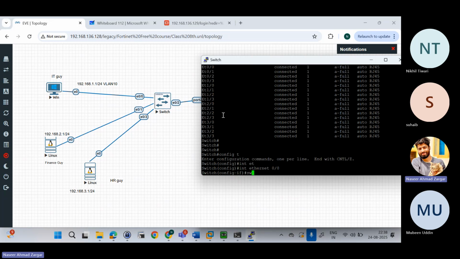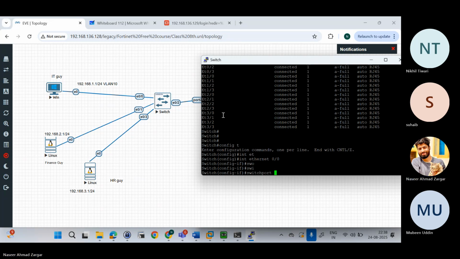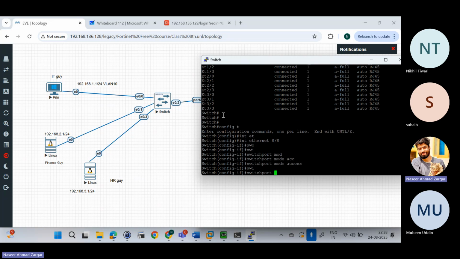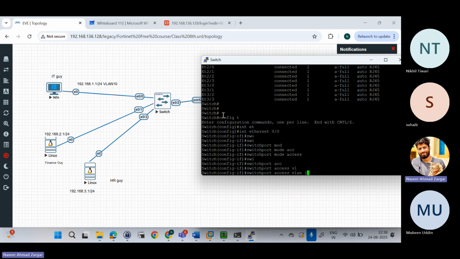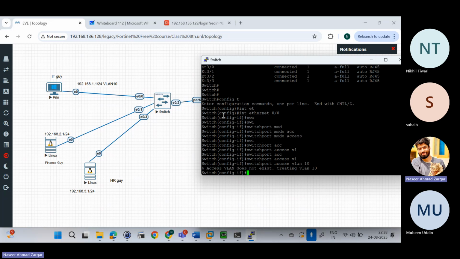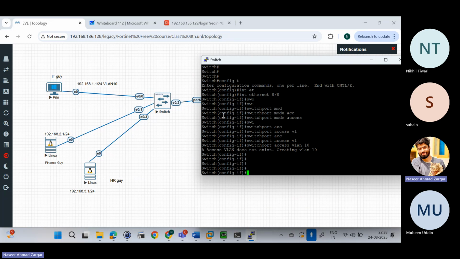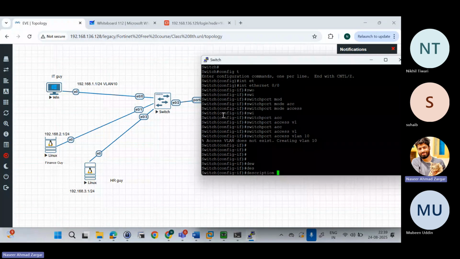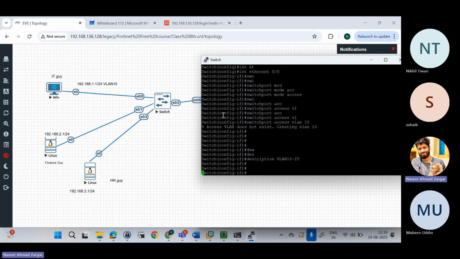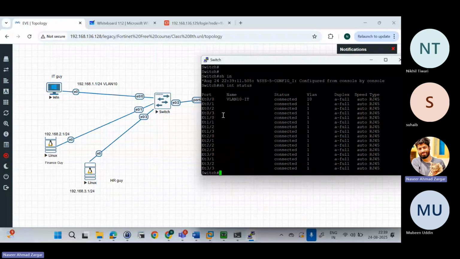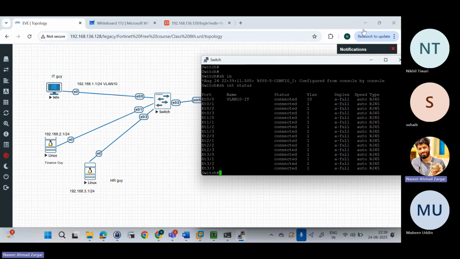How do I assign the VLAN to an interface? Switchport mode access, switchport access VLAN 10. Switchport access VLAN 10, right? So it's creating the VLAN. Let's hope it does that. Okay, now the other thing is I want to also attach a description. So I'm going to do description, I say VLAN 10 IT. And then I do show int stats. VLAN 10 is assigned to this.